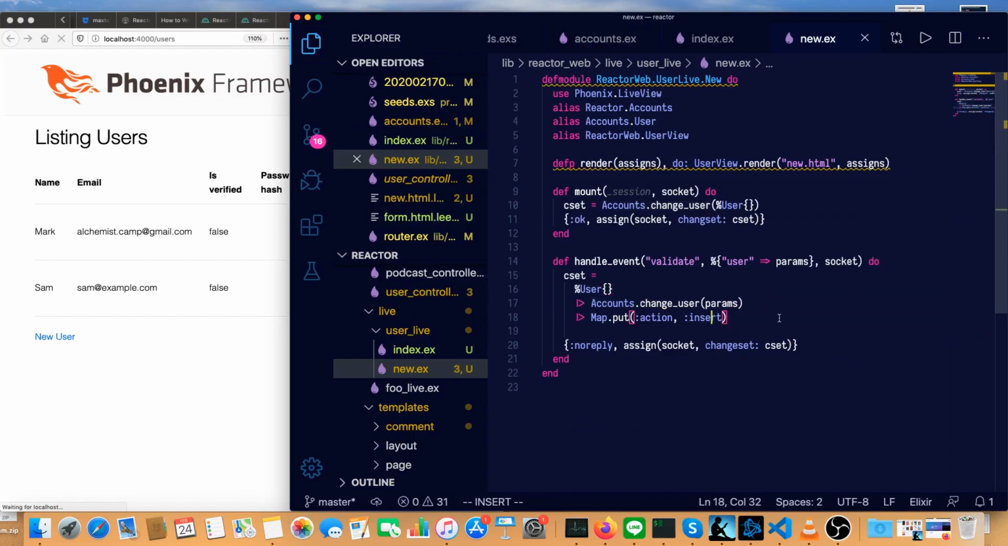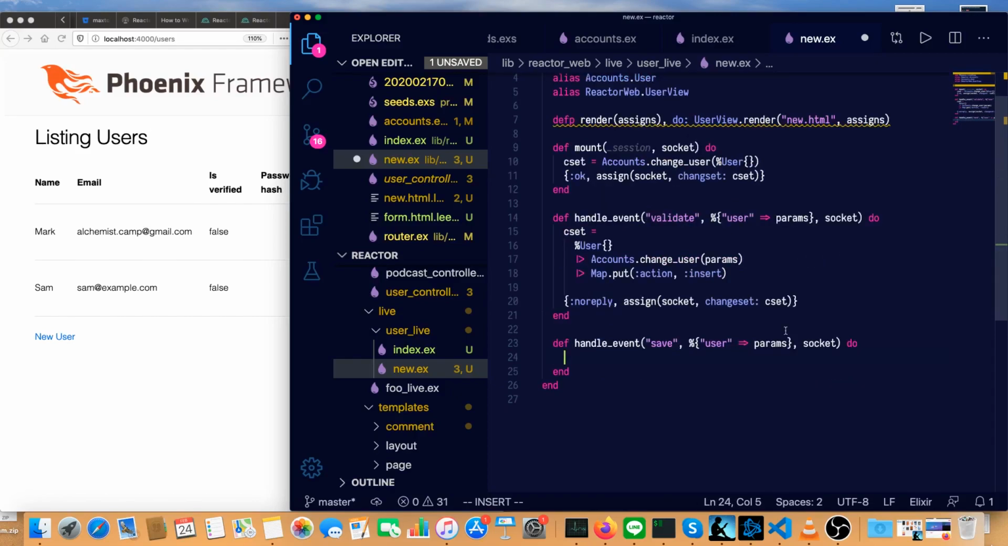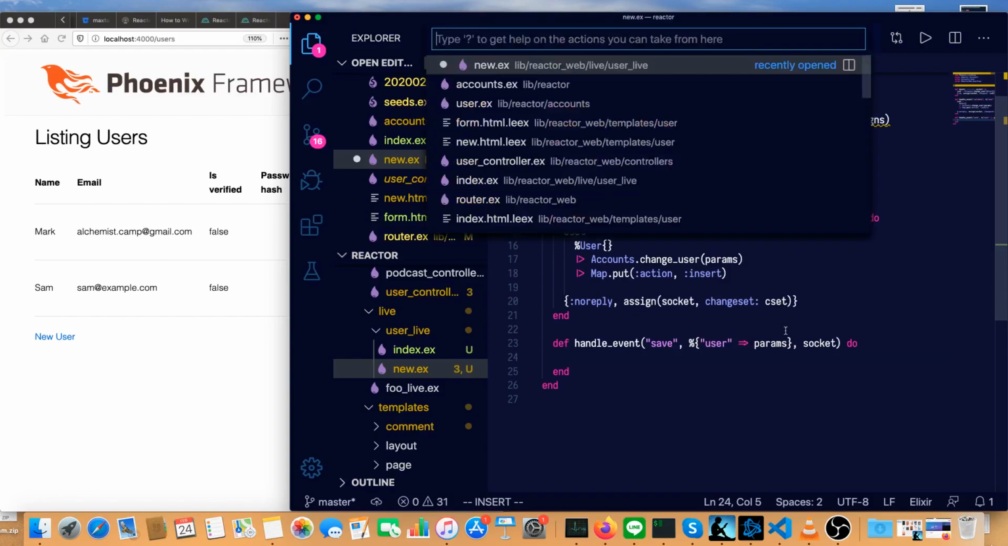And that should get rid of the squiggly. Very good. Then the next thing is the save. Handle event save. User, it still has params, and there is a socket as well. Again, let's refer to our user controller.